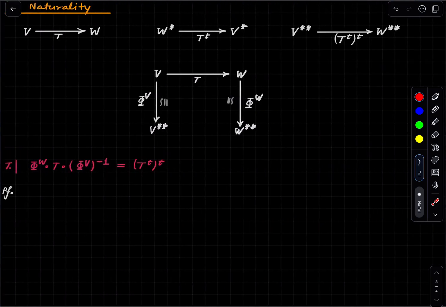Now we'll talk about naturality. So start with a linear map from a vector space V to W. We have the transpose of the linear map, which takes the dual of W to the dual of V. And then we can further take the transpose of it to get a map from the double dual to the double dual. So first we had a map from V to W, then from W star to V star. So here the arrows got reversed, but then they again got reversed, and we then have a map from V double star to W double star.